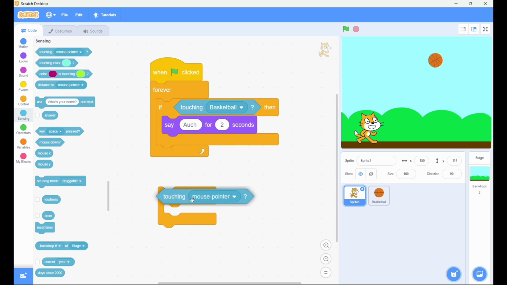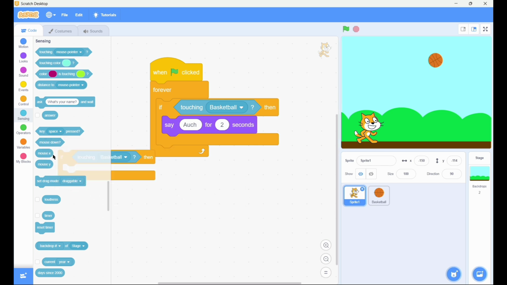When the green flag is clicked, the program starts running a forever loop. Inside that loop, we've got an if block that asks a question. Is the cat touching the basketball? If the answer is yes, then the sprite says, "Ouch," for 2 seconds. If the answer is no, then nothing happens. The program just keeps checking again and again.